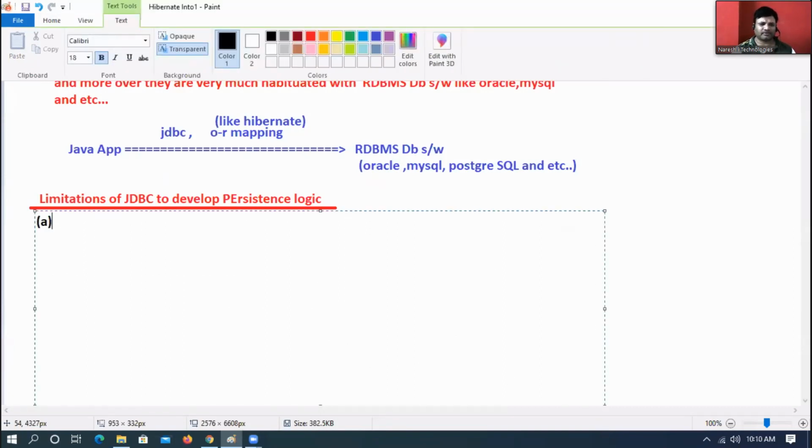Number one, JDBC persistence logic is developed by using SQL queries, because we have to write SQL queries while writing JDBC persistence logic. JDBC is all about sending and executing SQL queries in database software. These SQL queries are database software dependent queries. Since SQL queries are database software dependent, whenever database software changes, queries will change. Queries changing means JDBC code also changes. JDBC code changing means JDBC persistence logic is indirectly database software dependent persistence logic. That means JDBC code is not portable across multiple database softwares.